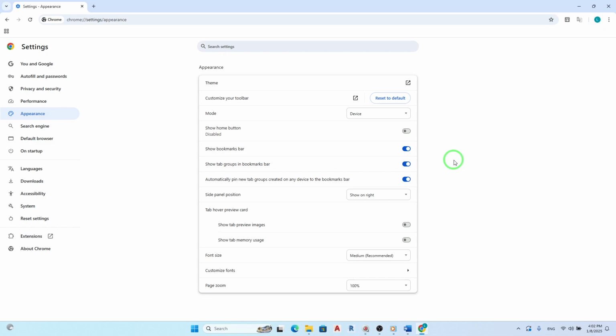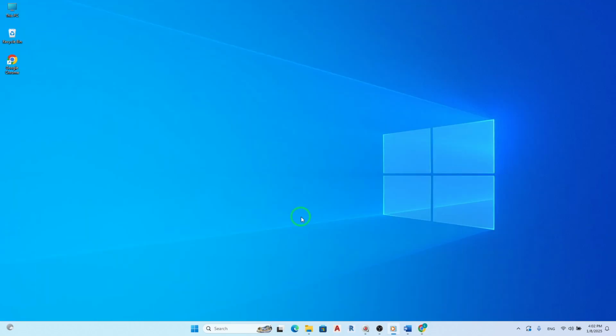With these simple steps, you've successfully enabled the bookmarks bar in Google Chrome. This feature not only enhances your browsing experience but also allows you to organize and access your favorite sites quickly. If at any point you decide you want to hide the bookmarks bar again, just follow the same steps and toggle off the Show Bookmarks Bar option.